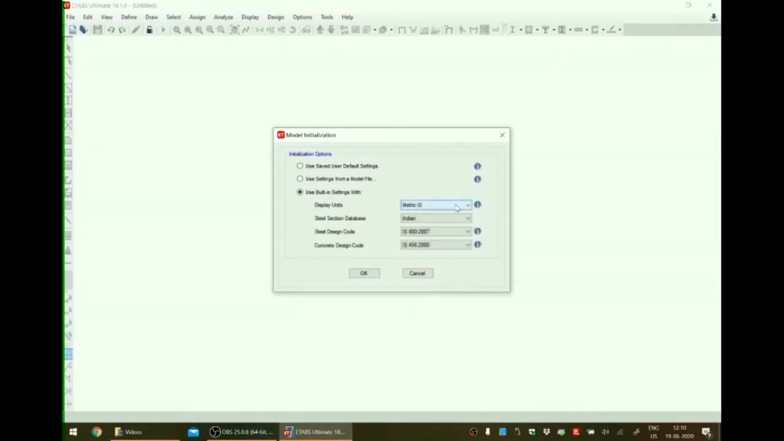Use built-in settings: display unit metric SI, steel section database Indian, steel design code IS 800, concrete design code IS 456. So let us click OK.